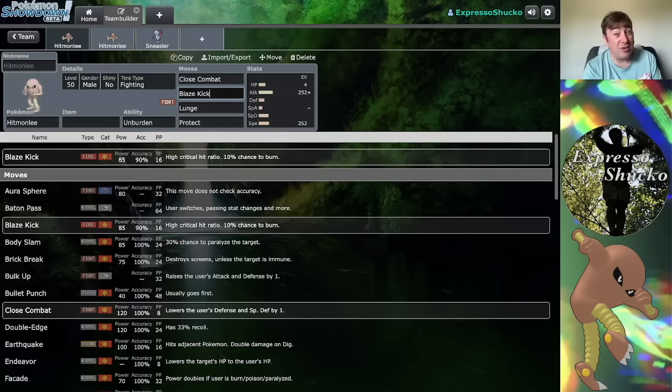I would make a note that you can hit steel and ice for super effective damage, but Close Combat would also do that. But the nice thing here too is you do have a boosted crit ratio with Blaze Kick, so even having that little extra chance of landing a critical hit could be really nice with the Blaze Kick. The other thing too is you do have a 10% chance to burn the target, so that could be really nice if you luck out and get that burn.